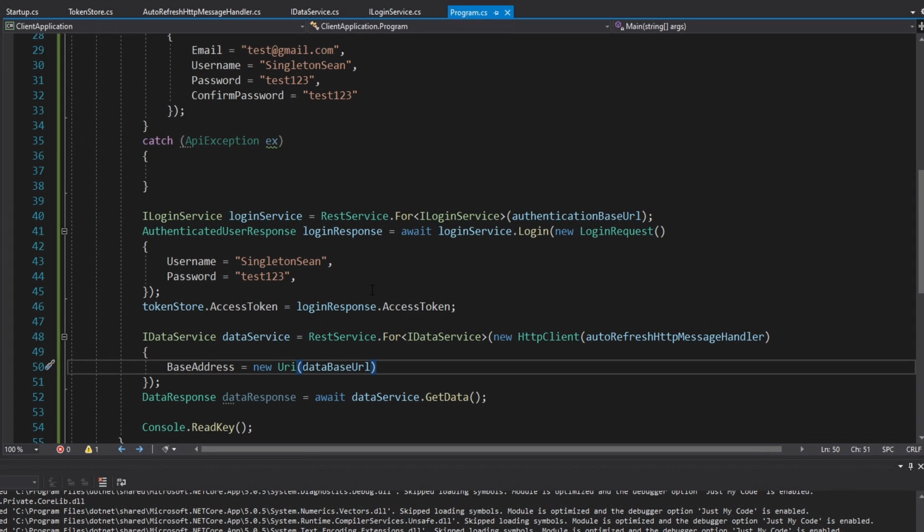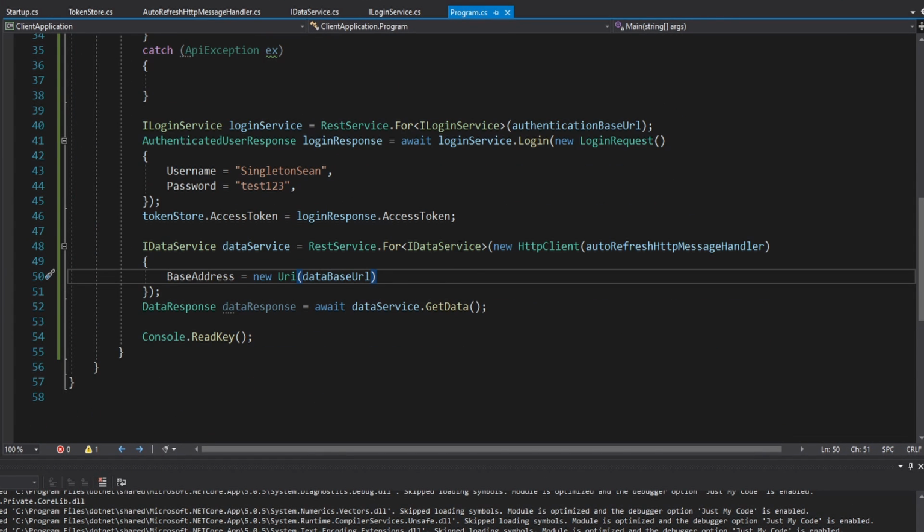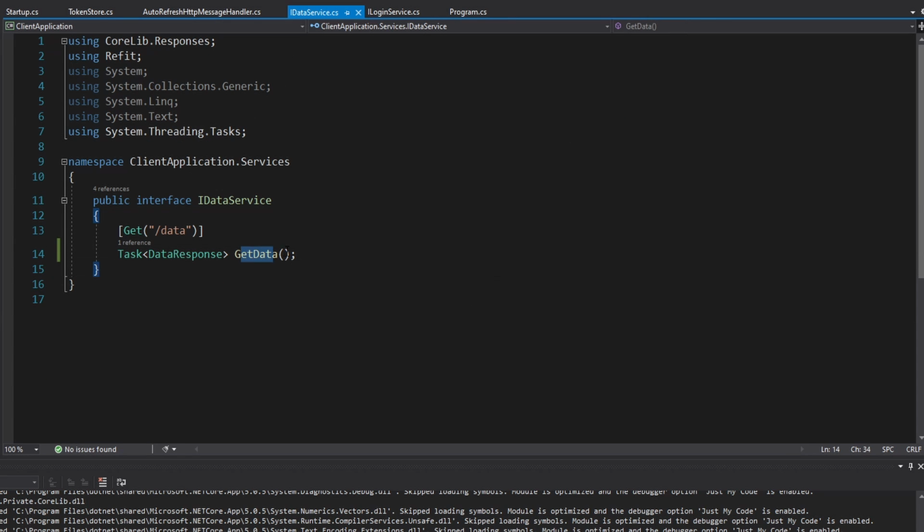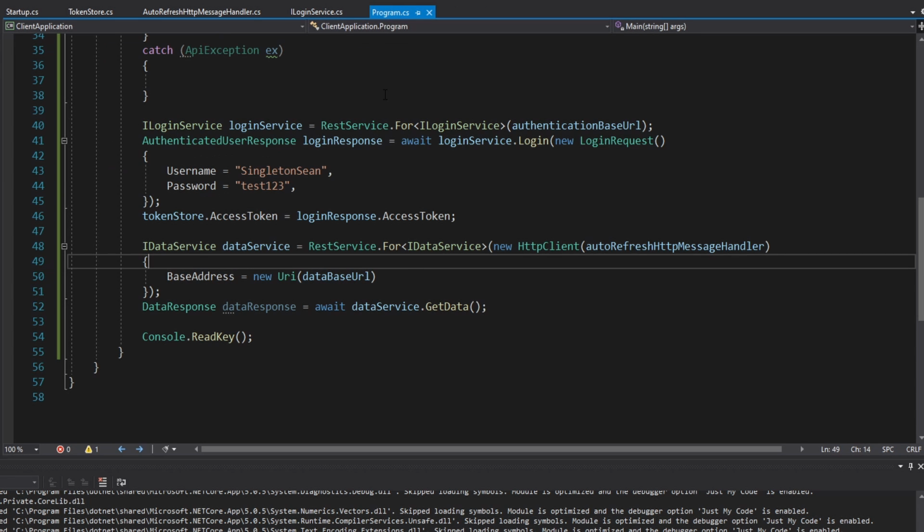So next up, I am going to skip over the logout route because that's pretty similar to this data service route, where really all we'd want to do is pass no data. I think for logout, we wouldn't even get a response back. We'd get no content, so wouldn't even need anything here. And then we would just hit the logout route on our authentication server. And most importantly, we would want to use the HTTP message handler that adds the access token.